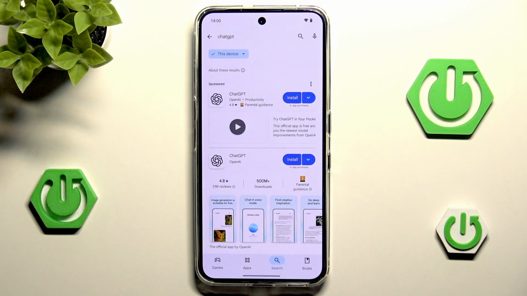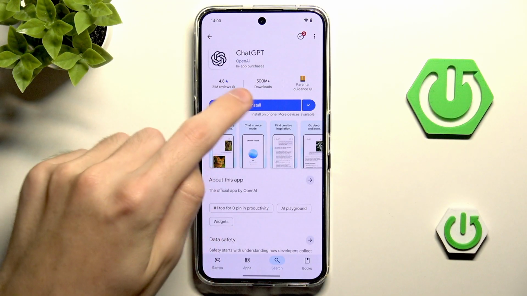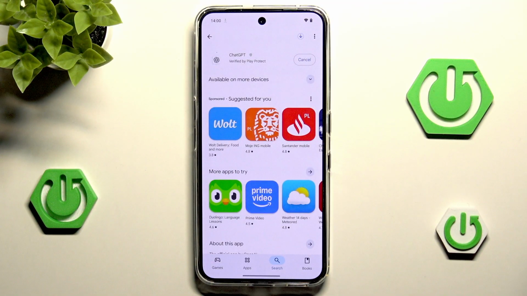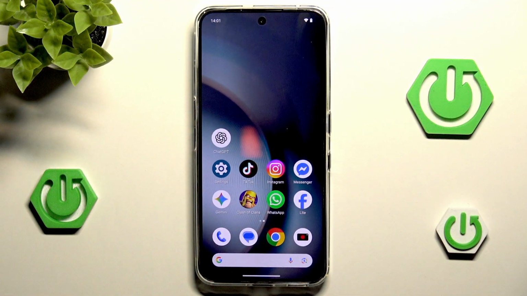Why does it take longer than before? Oh my god, we have even two ChatGPTs. We have the sponsored one and the unsponsored one. I'm joking, of course. It doesn't really matter which one you download, so I will install. And after installation is complete, we'll open the application. So, as you can see, our application now appeared.